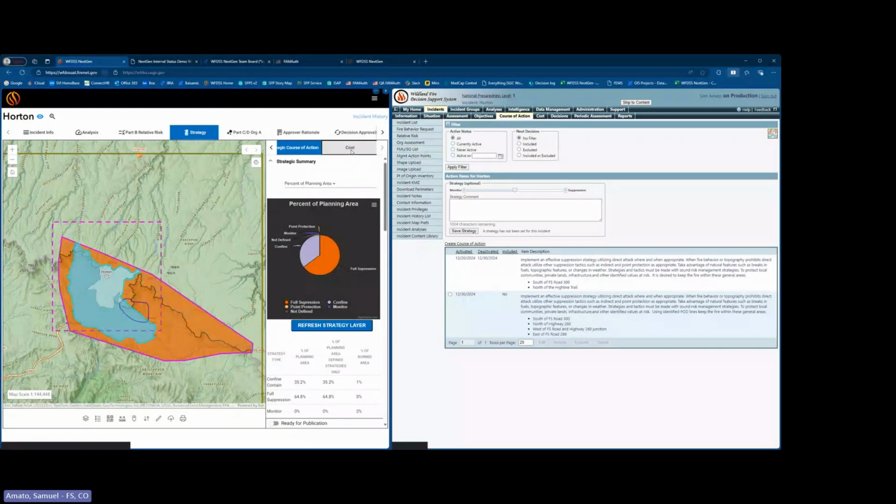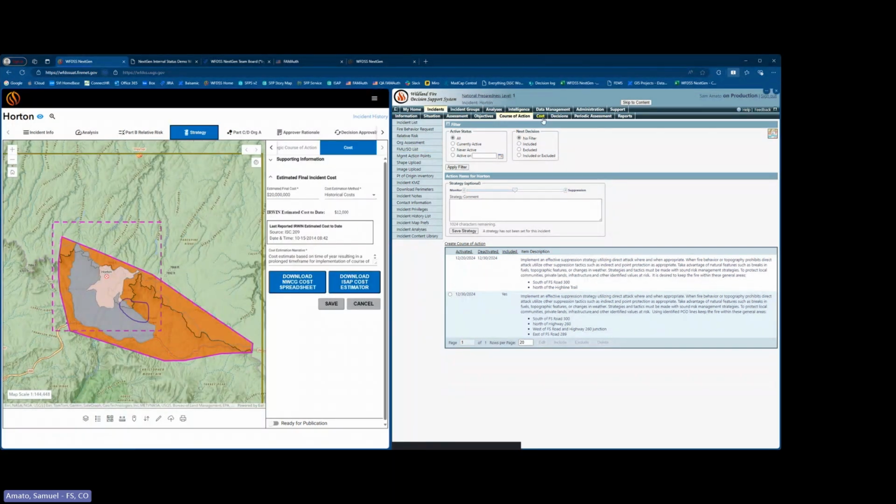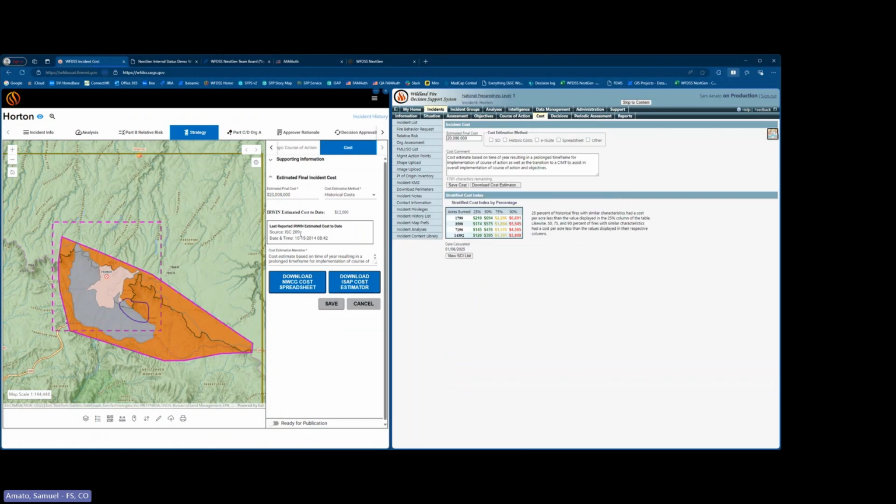Next section is cost, and this is a pretty straightforward section as well. It looks nearly identical. It's the estimated final cost. One difference is that you will have to say in the context of WFDSS NextGen what the method was that you used. Not a big difference, but that's just a mandatory field now. We will also try to pull in the Irwin estimated cost to date. This is currently dummied up.